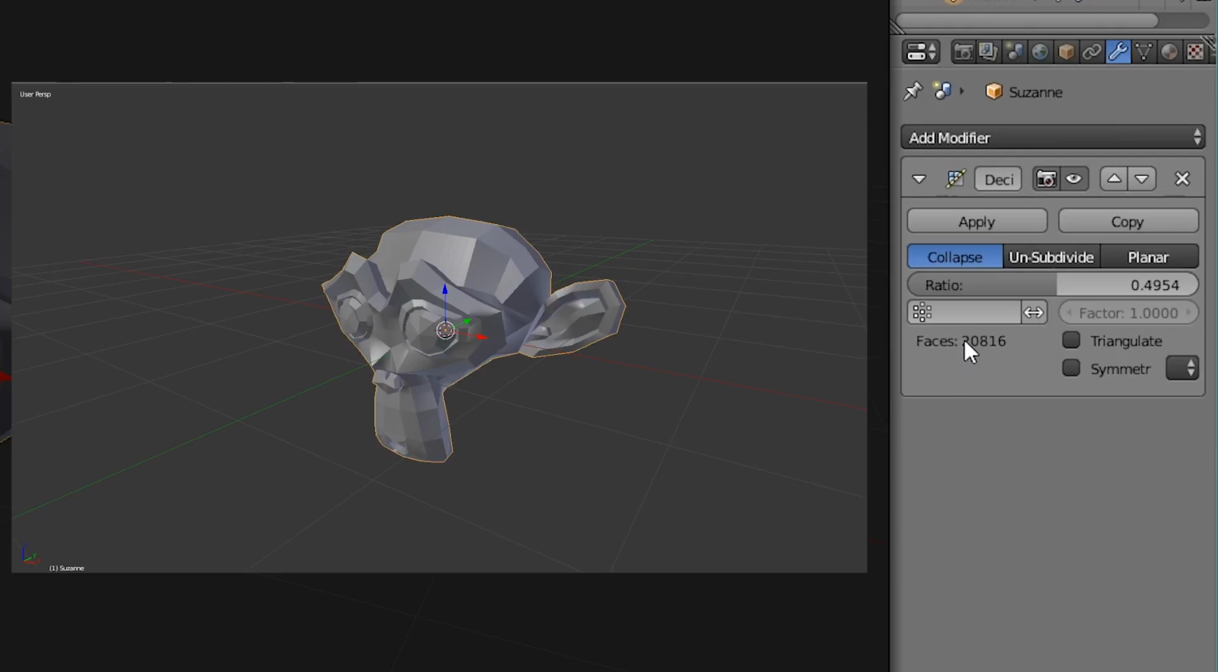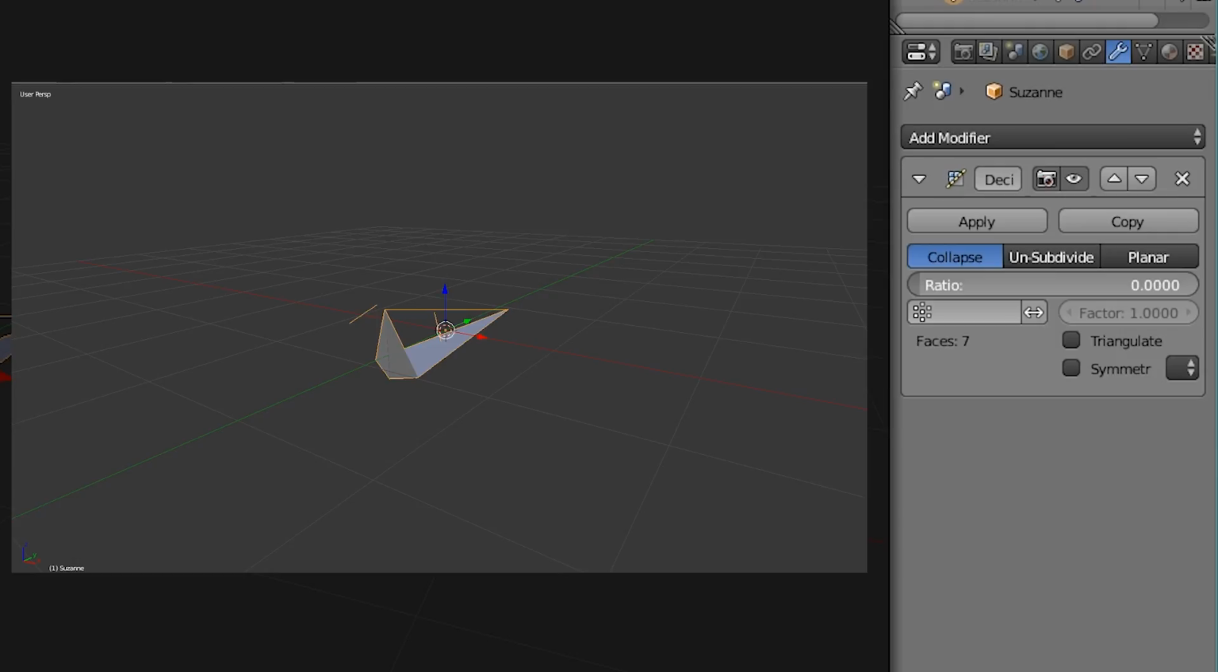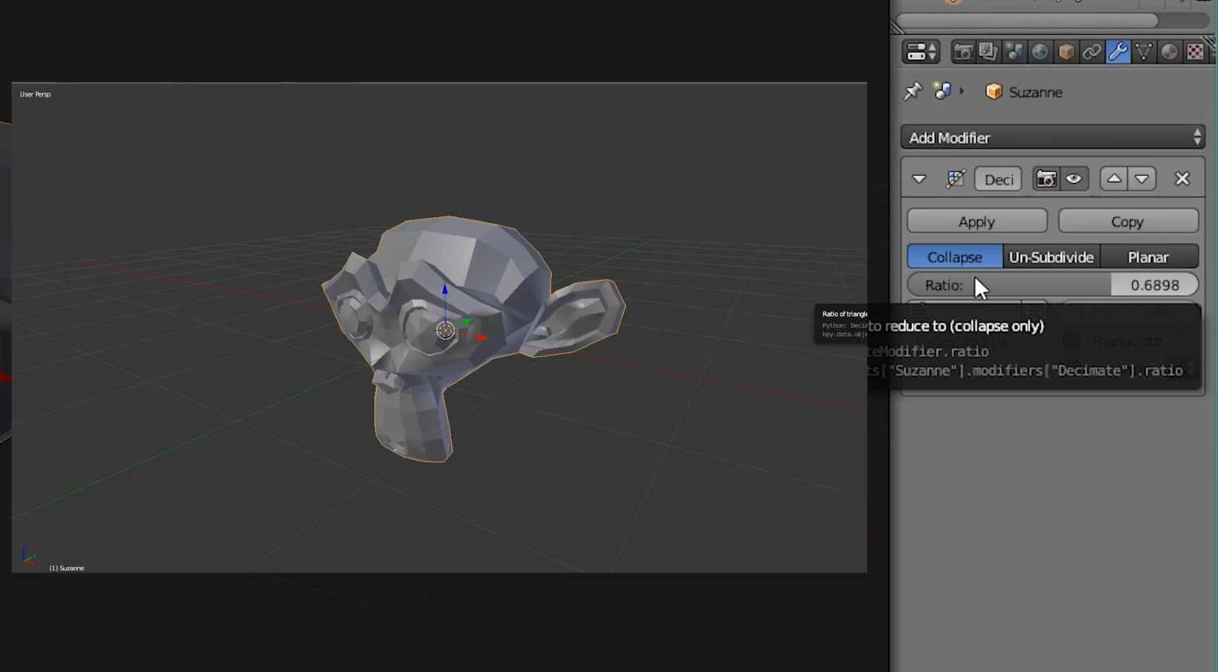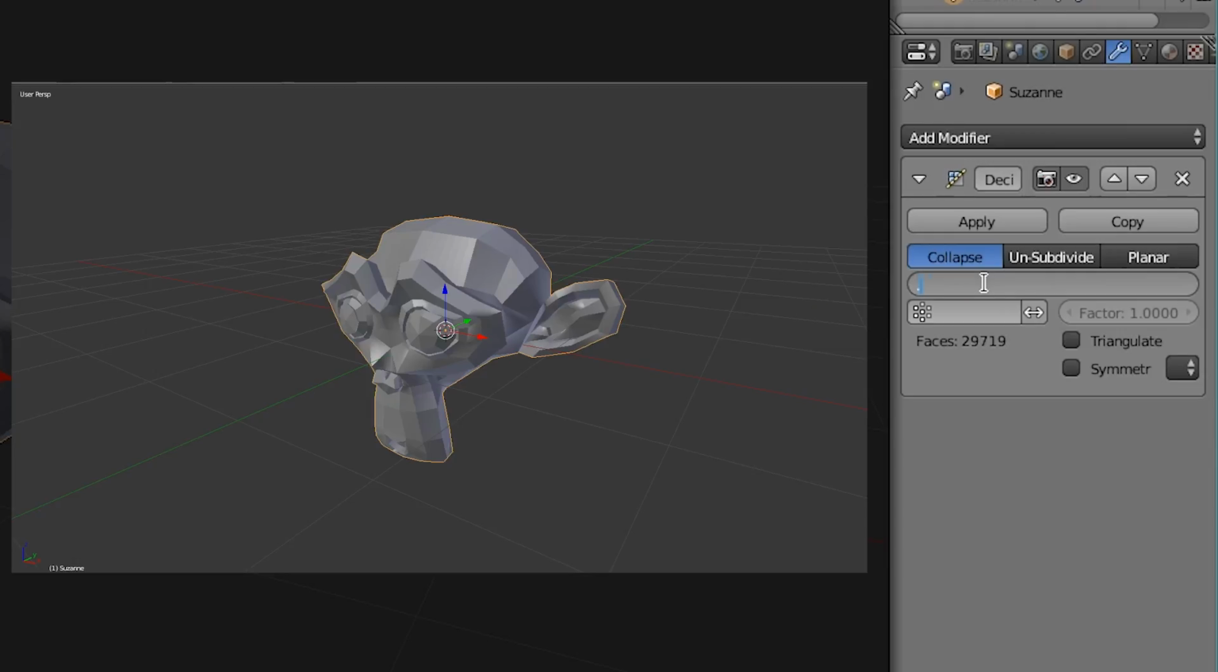Now it's not exactly half, but the entire idea of this is that it's getting rid of vertices that it sees fit. So we can take this all the way down to as low as we want. We can get all the way down to 7 faces. Now we don't want that. Now you'll notice my computer is starting to slow down a lot, and that's because this is a pretty complex operation. I'm going to put this around 0.25 or so.